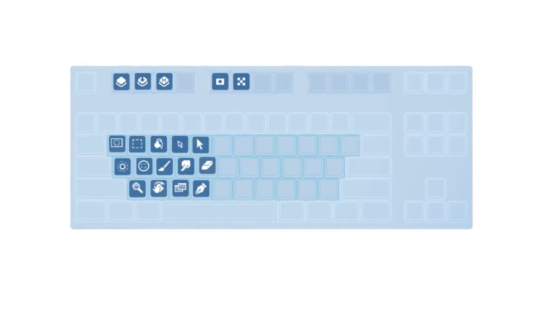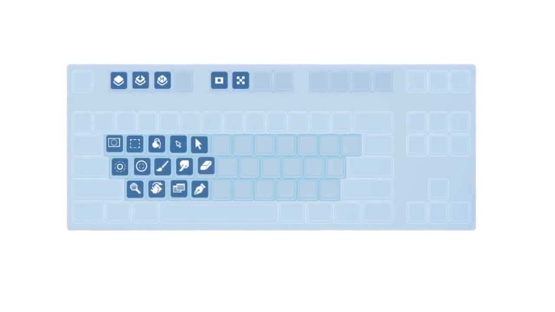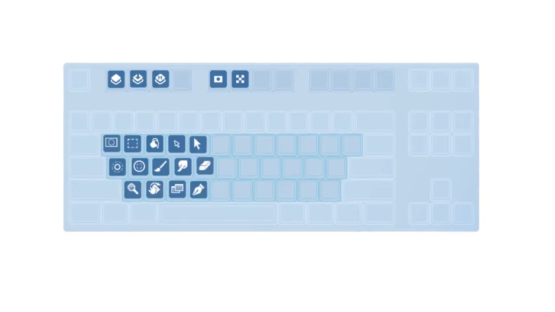And that challenge is to create your own keyboard shortcut layout for Photoshop. But I'm going to give you a tool to make it a little bit easier.